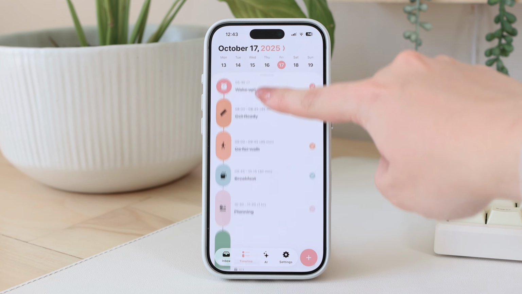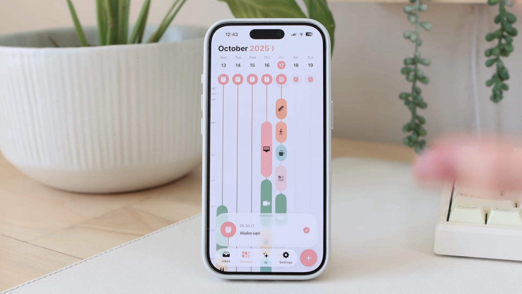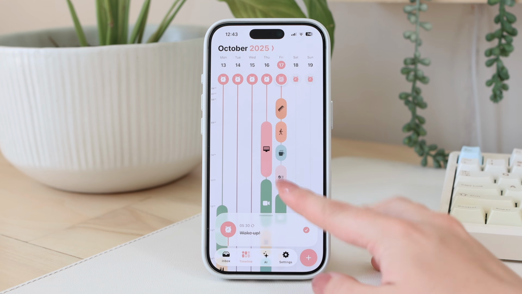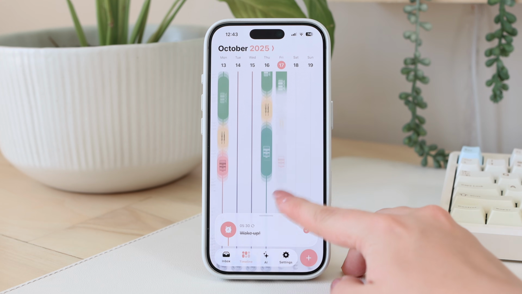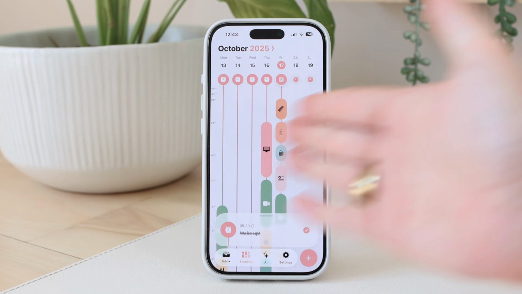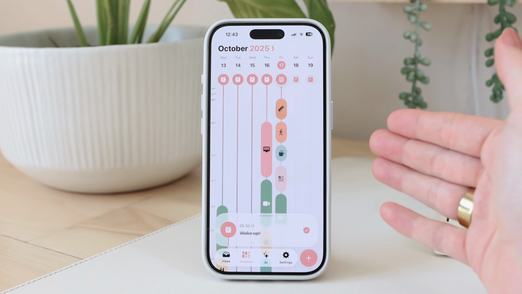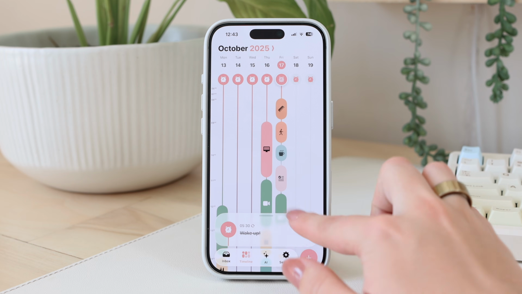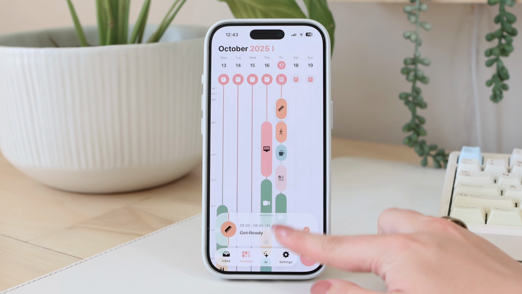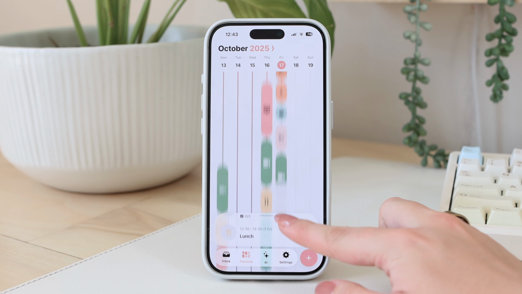But you'll see you can also slide this down and then it will just give you like this timeline view with just the icons for your tasks. And this is just a really nice way to visually see your entire week, all the tasks that you've set. It does also show the tasks in this little window here, which you can just go through to see the different tasks that you've set for that day.